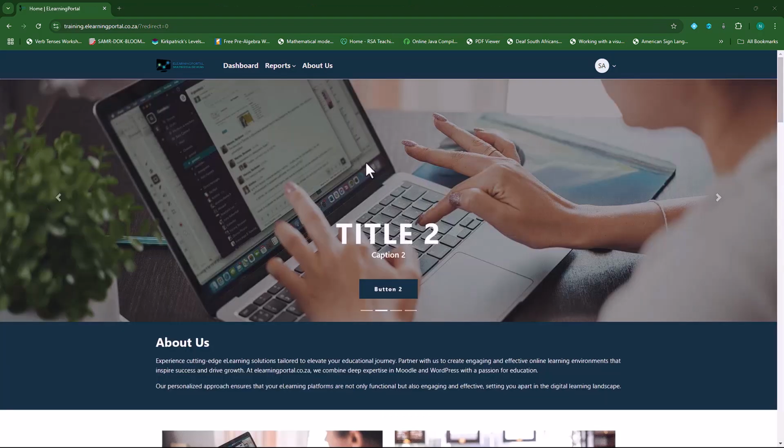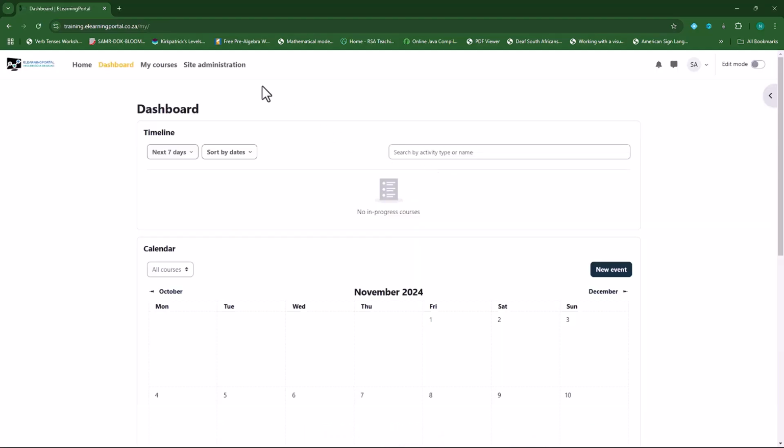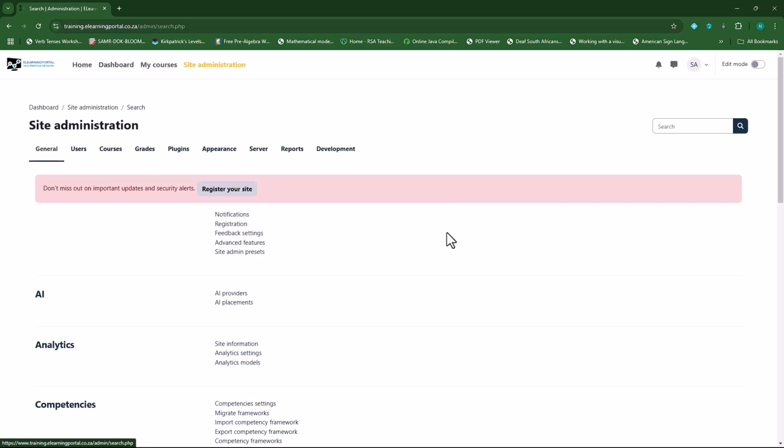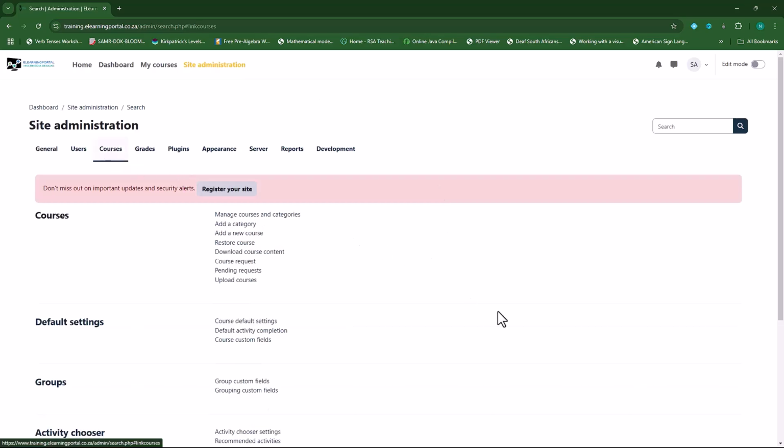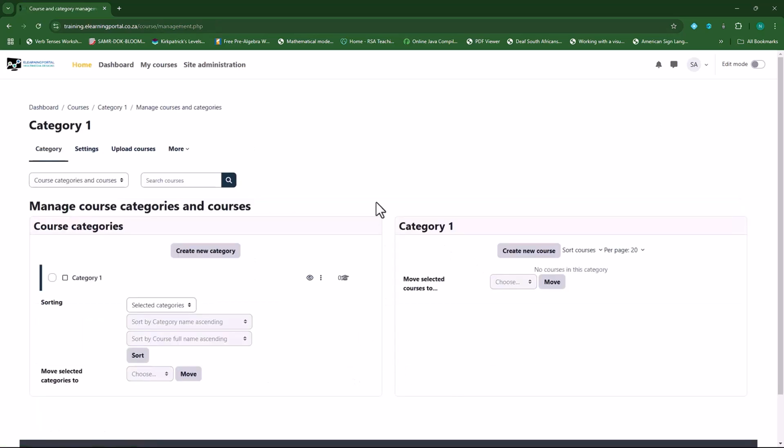First, let's go to Site Administration and then click on Courses. Now click on Manage Courses and Categories and you will be presented with this screen. On your left are your categories and on your right are your courses. So whenever you create a category, within that particular category you can create courses. So what we're going to do now is we'll set up 7 categories, and within each of the 7 categories, we'll set up courses.